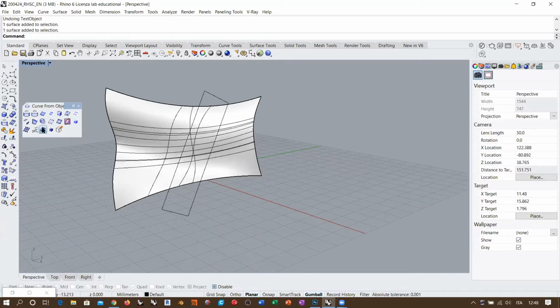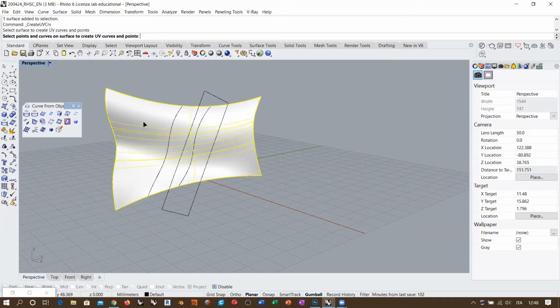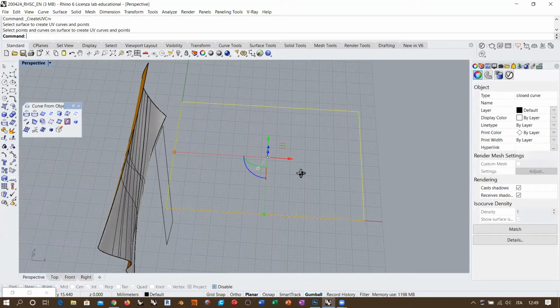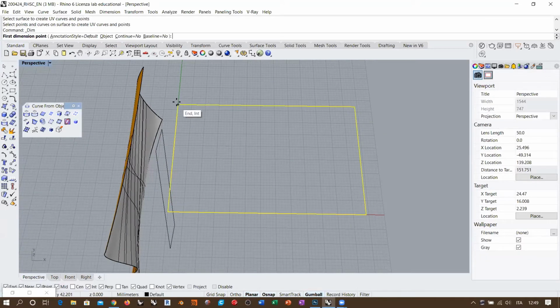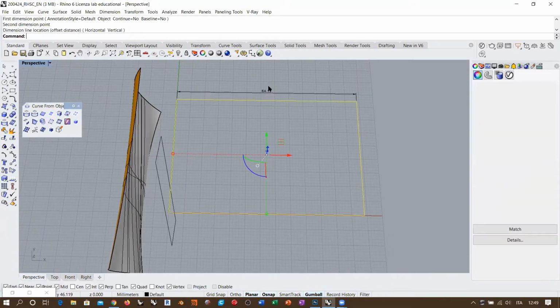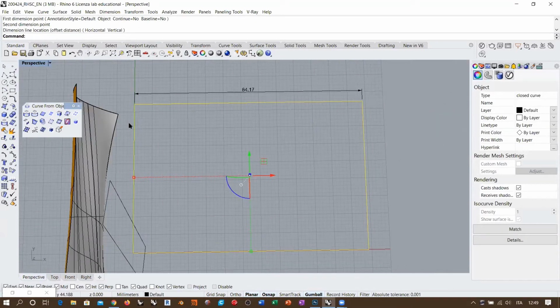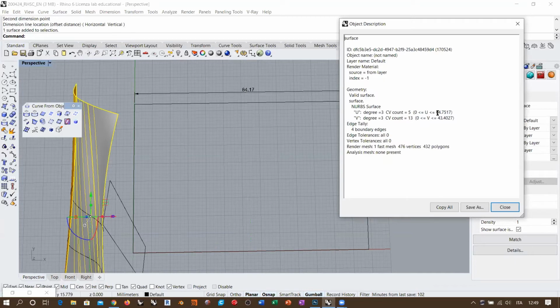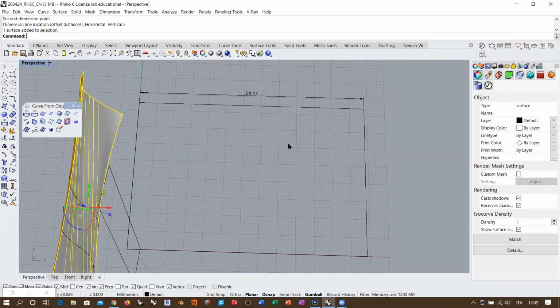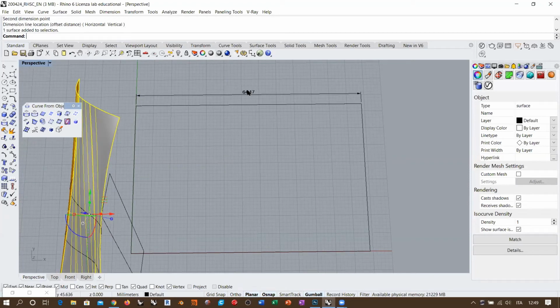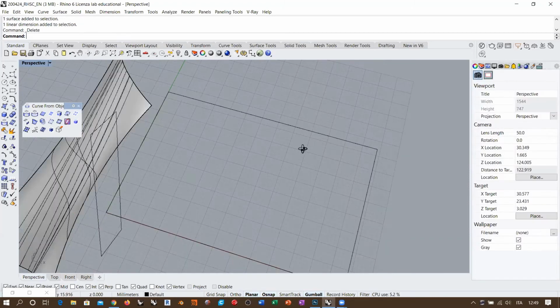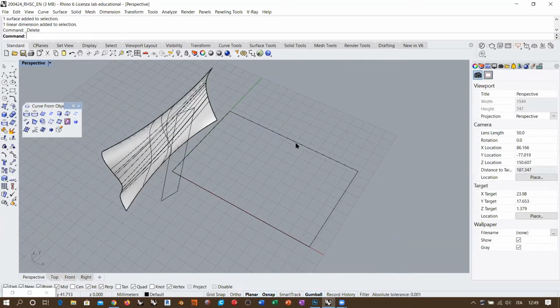If I create UV curves, I am asked to create the UV curves for a surface and then hit enter. This is the representation of our parametric domain. If I measure this, from this endpoint to this endpoint, I get 64.17, which is basically the width of this domain here, with some deformation occurring, of course. And also on the other side, for the height. So this is the rectangle that represents the parametric extension of the UV domain.